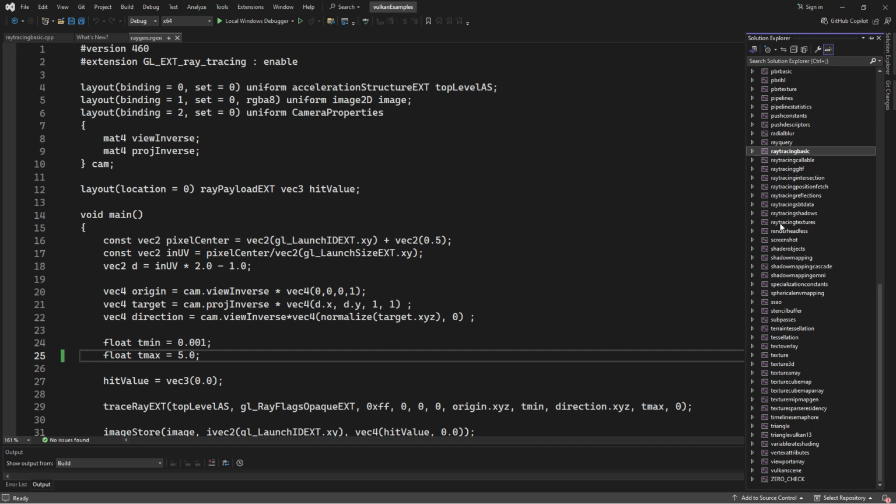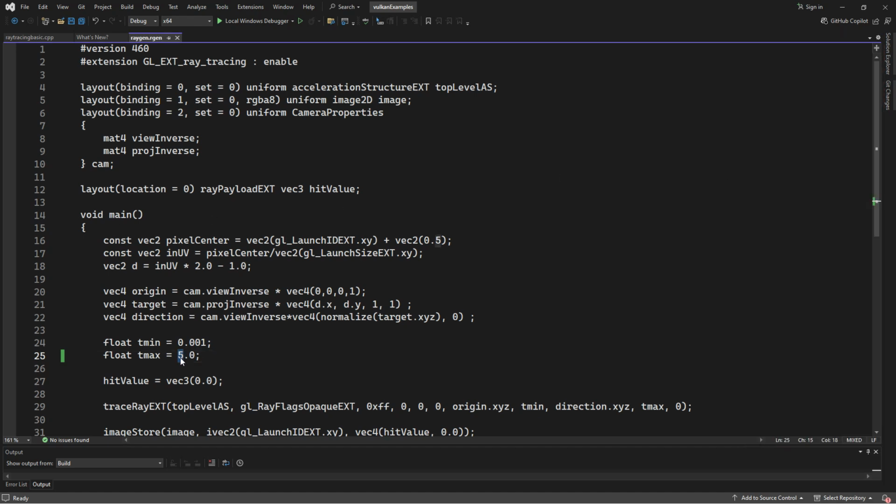If you want to be able to run the ray tracing stuff, you have to make sure your GPU is ray tracing capable. For NVIDIA, it's RTX and above. I don't know about AMD and I don't know about Intel. For NVIDIA, RTX or above to be able to run the ray tracing example, including this one. All right. So that's pretty much it, guys.